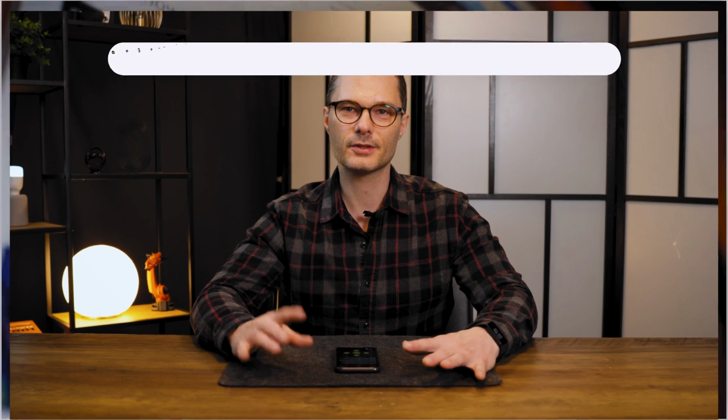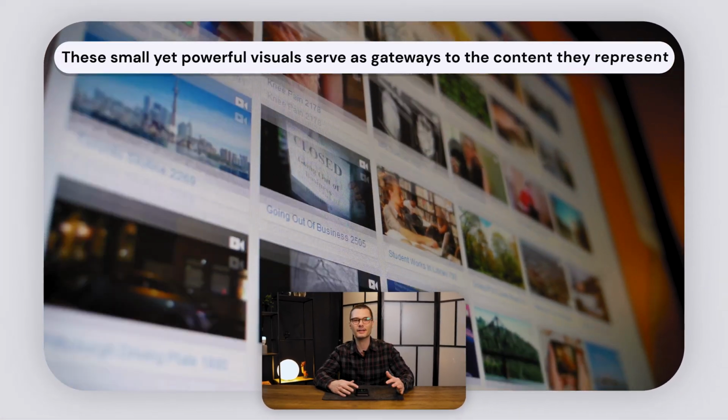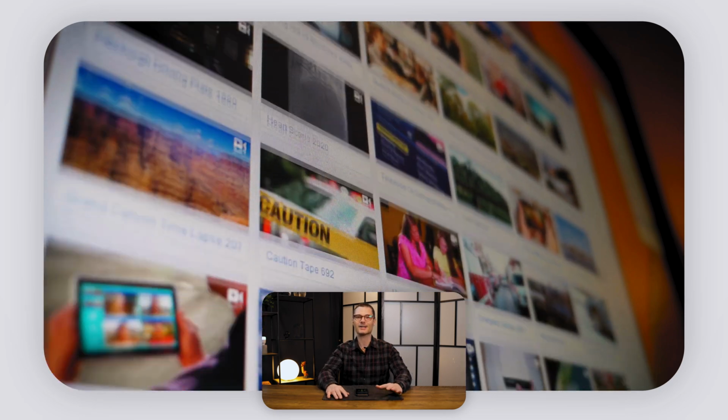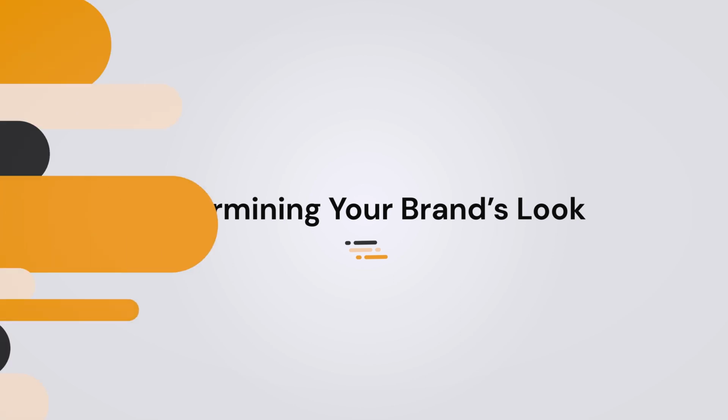In the fast-paced world of digital content consumption, the importance of thumbnails cannot be overstated. These small yet powerful visuals serve as gateways to the content they represent, acting as the first point of contact with potential viewers. Creating click-worthy thumbnails is a form of art that content creators must practice to thrive in the competitive online environment. Determining your brand's look.